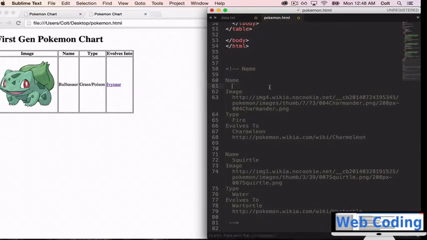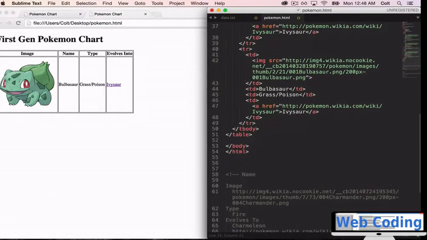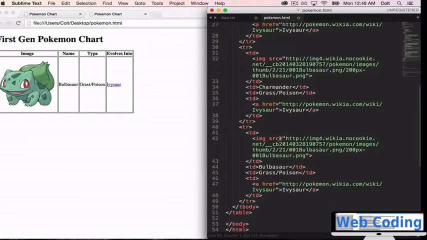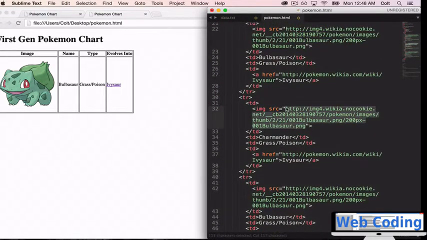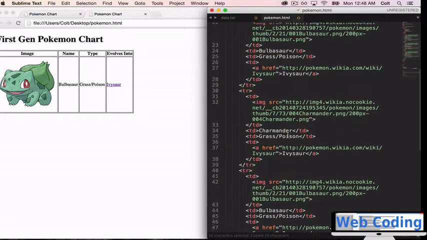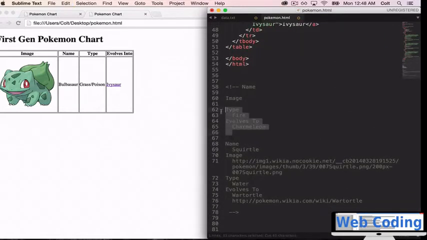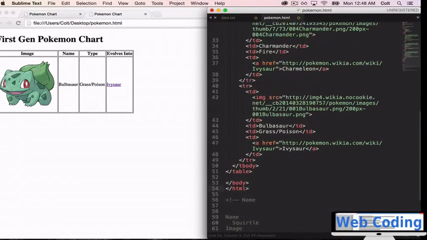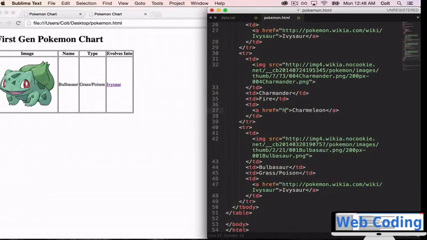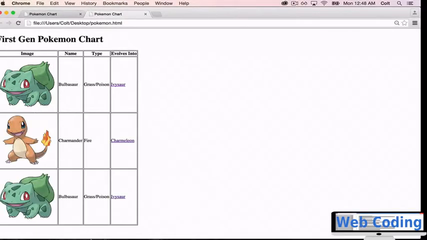So the first one, name is Charmander. The image URL. And we need Charmeleon. It's a fire type. And the URL here. Paste it in. Let's check on that. So we should have 2 Bulbasaurs because we copy and pasted. Charmeleon, the link is correct.